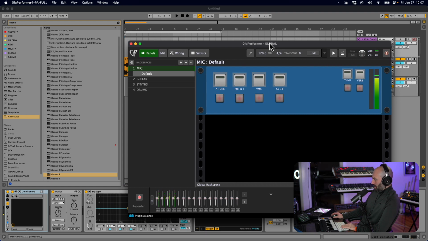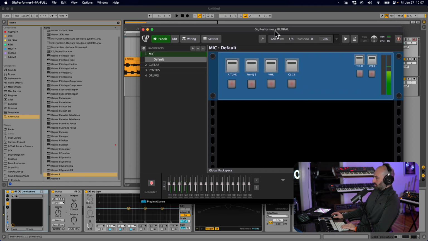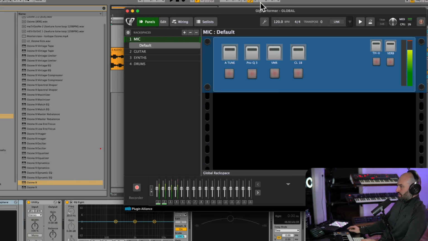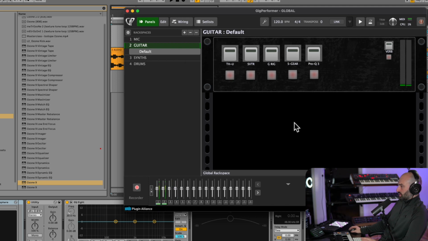It's low latency monitoring directly into your DAW, no matter how big the Ableton or FL or Pro Tools session is. You're hearing it in real time. It's recording in real time. Pretty freaking amazing. Another thing I have GigPerformer set up for, if I click this, is for guitar.